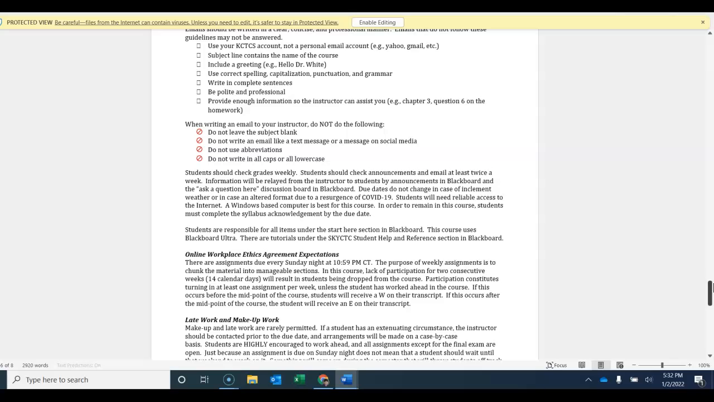Here are some email guidelines. If you email me, please adhere to these so that your email gets a response. You need to check your grades at least weekly. Your grades will sync from McGraw-Hill to Blackboard, so you will have to launch your assignments from Blackboard in order for that to happen. Since this is an online class, we do have a workplace ethics agreement here at Sky. If you don't turn in an assignment within 14 calendar days, unless you have worked ahead, you'll be dropped from the course.